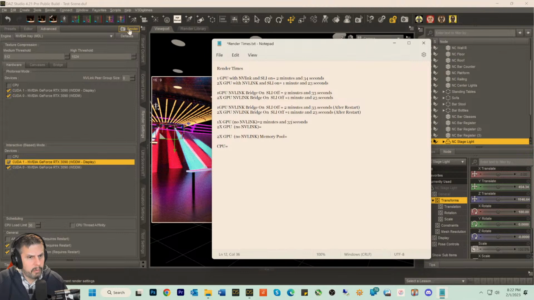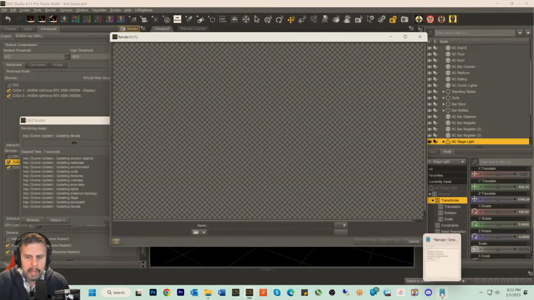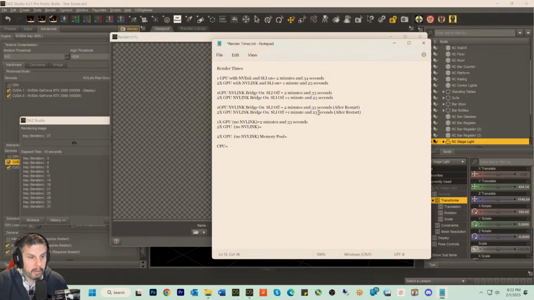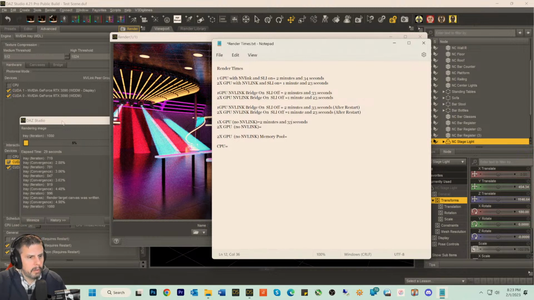Now we're going to hit render. This is the moment of truth. Will we get a minute and 23 seconds? If we do, then your answer is yes. If you get another 3060, you will half your render time. You will double your render speed. So let's see.